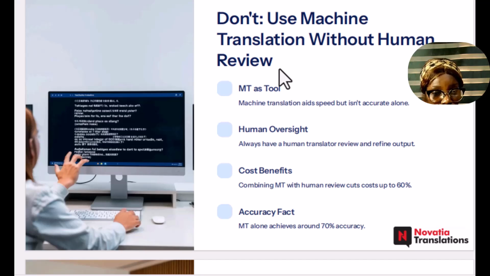MT means machine translation. So for the accuracy part, MT alone achieves around 70% accuracy.